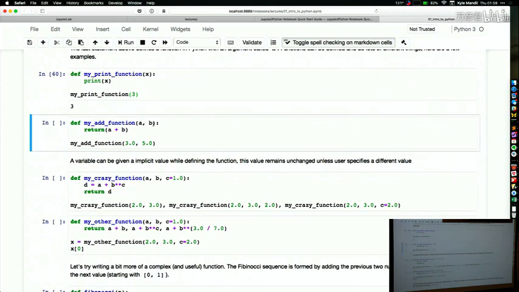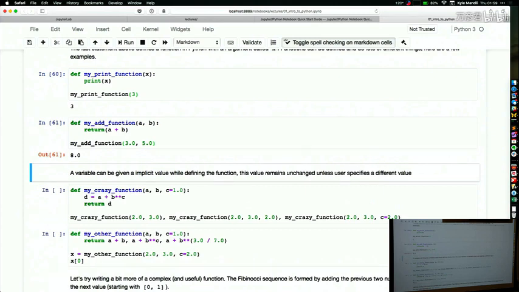We can also do this where we have return values. So I have a and b as the arguments into the function, and it's going to return a plus b. So it gives me 8. Give it 5 and 3.